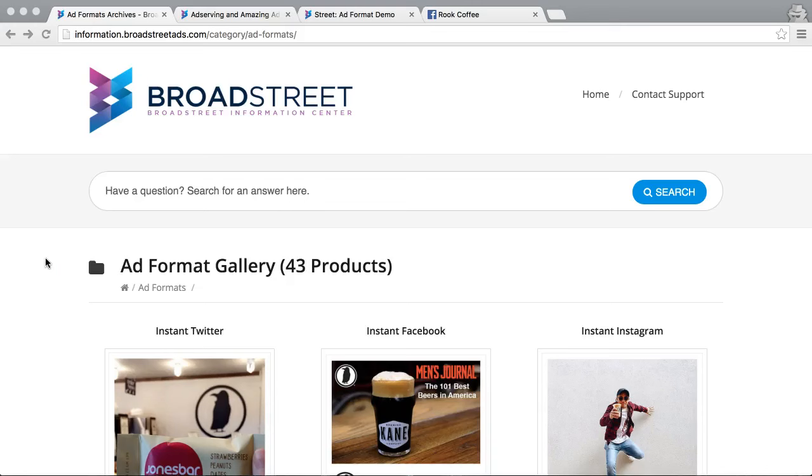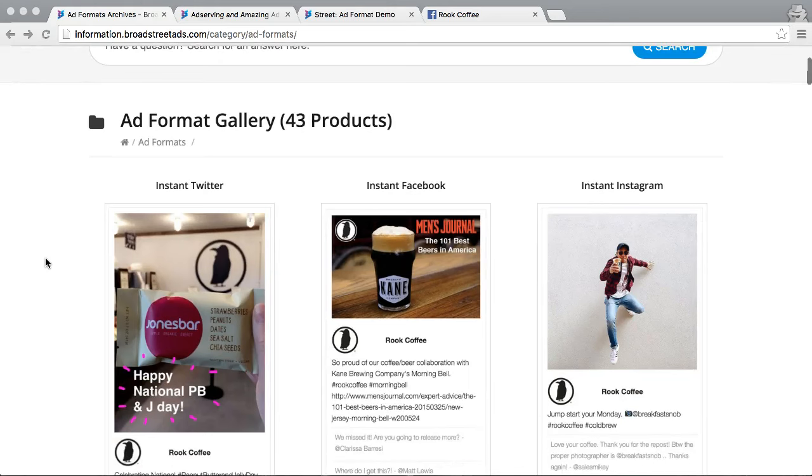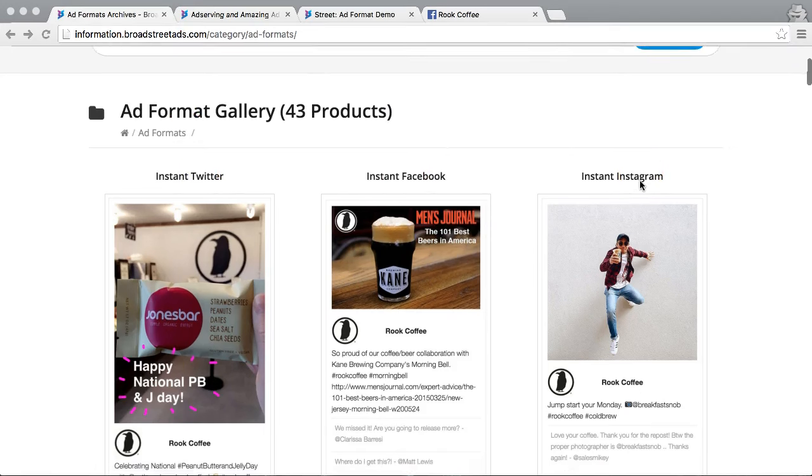I am here to give you a quick demo of some of our new ad formats. If you go to information.broadstreetads.com, you'll see ad formats on your left side. Just click on that and you'll get our ad format gallery, which showcases some of the ads we've come out with over the past year. So you can see we have instant Twitter, instant Facebook, and instant Instagram ads. Those are the most recent that came out.